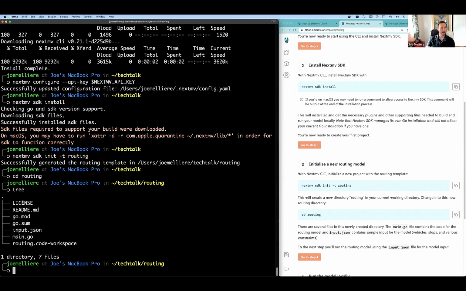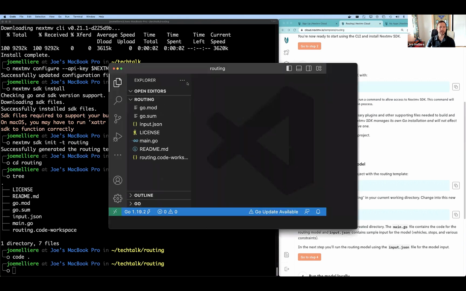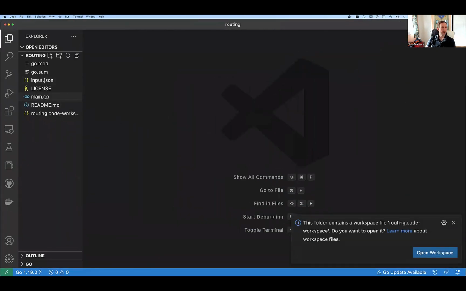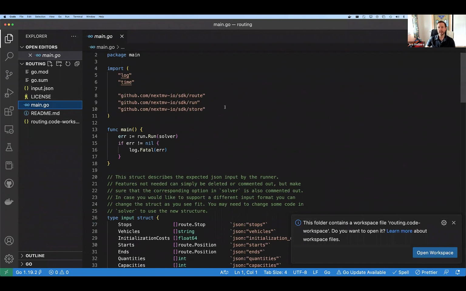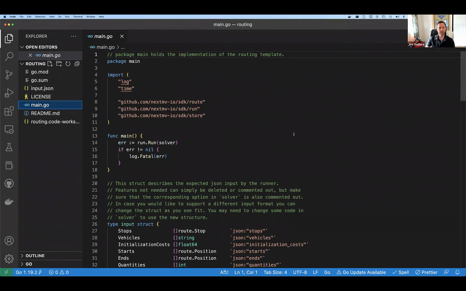So this template model has a license file, it has a README to help you get started, a couple of Go files. And then the most important ones are an input JSON and a main.go that we'll be working in. All our models also have a VS Code workspace to make troubleshooting convenient, especially if you use VS Code. So let's go ahead and dive in and see what it looks like. All right, so the model itself is contained in the main.go file. It's relatively short and straightforward. And so we're going to mostly be working here.